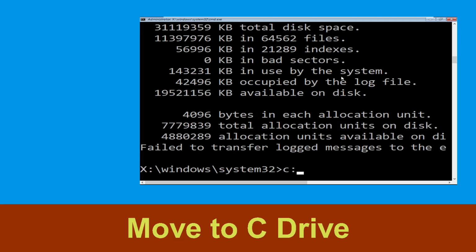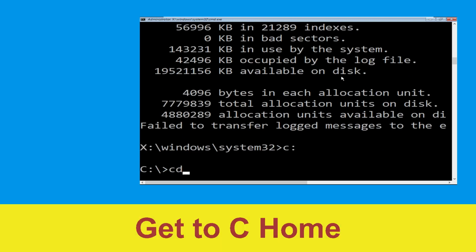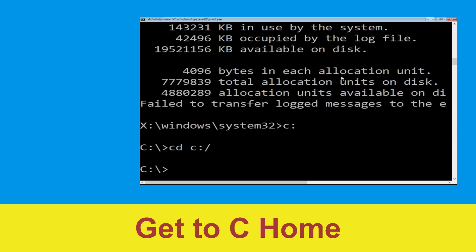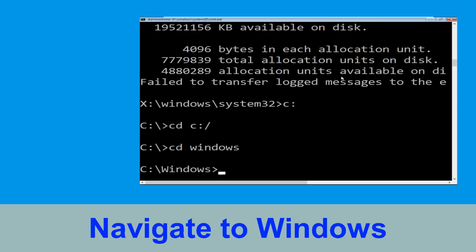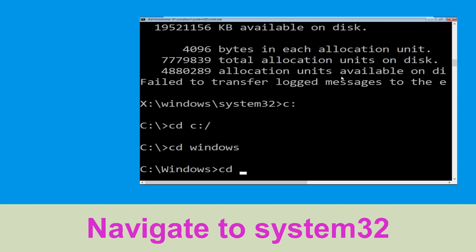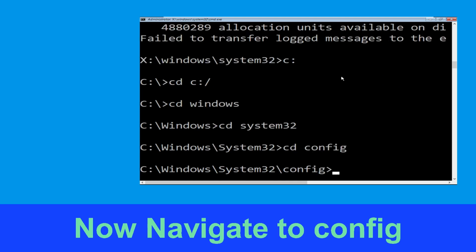Type c:, then hit enter. Type cd space c:/ and hit enter to execute the command. Type in cd space Windows and press enter. Now type cd system32 and hit enter. Type in cd space config and simply hit enter to execute the command.